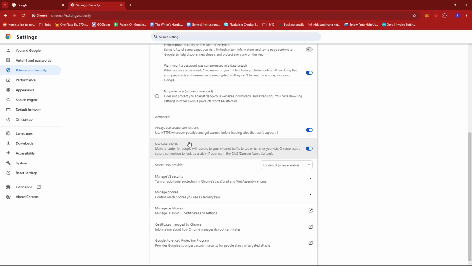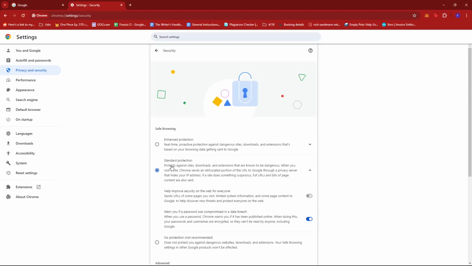Now this uses HTTPS whenever possible, and you get a warning before loading sites that don't support it. So usually this is what causes our browser to show that message saying that your connection is not private, not allowing us to load certain websites and content. So what we're going to do is just toggle this off, and then this should fix the issue for us.